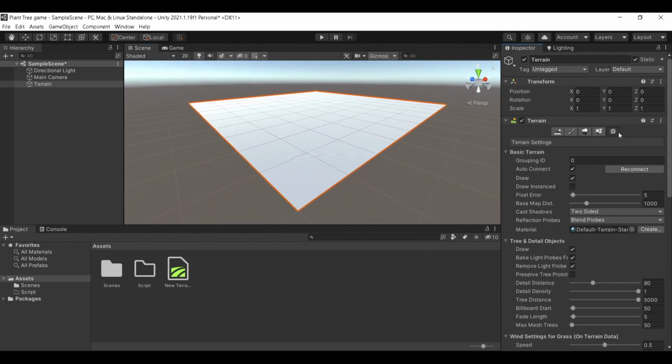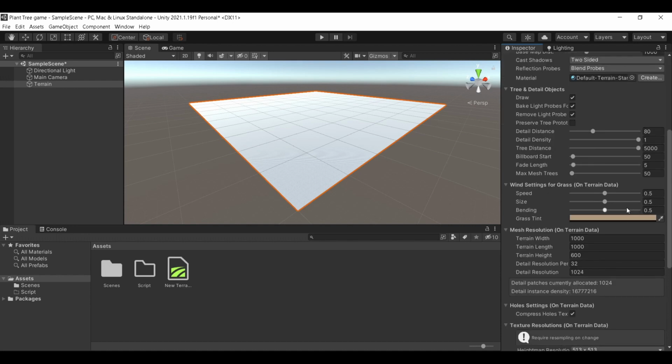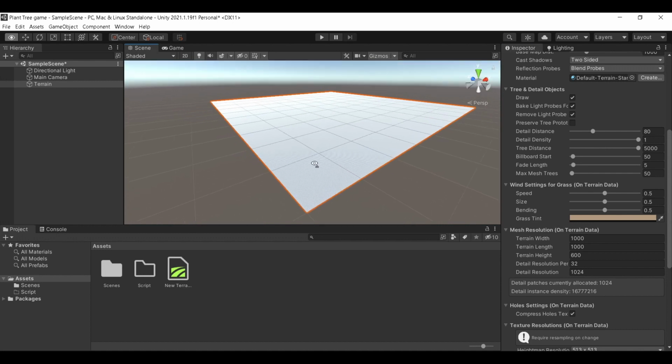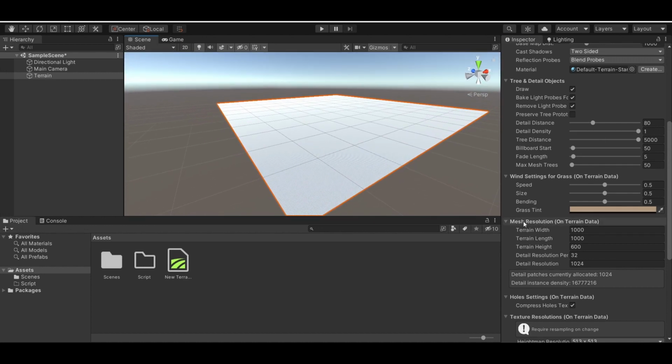Now go to the last section, and here you can change your basic terrain, tree and detail objects, wind settings for grass, and mesh resolution on terrain data. For simplicity, let's check out the mesh resolution on terrain data first.